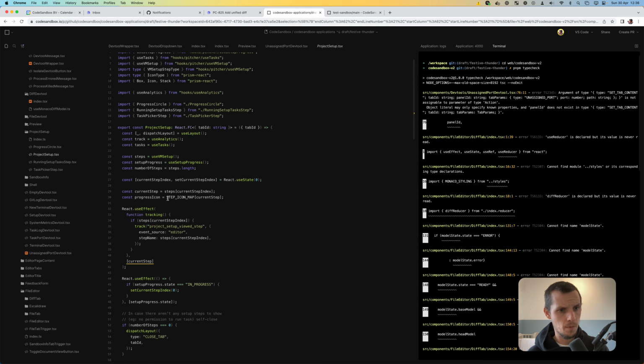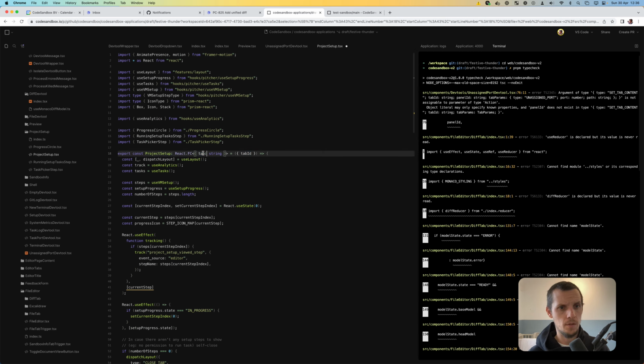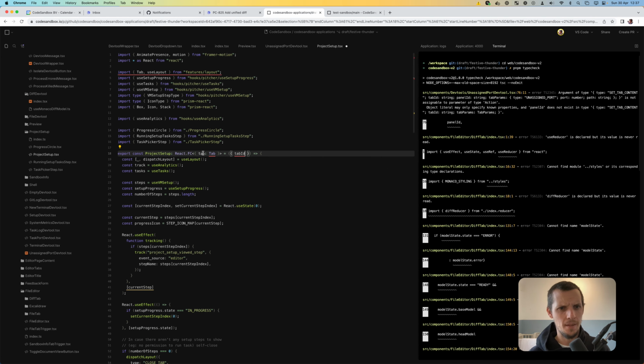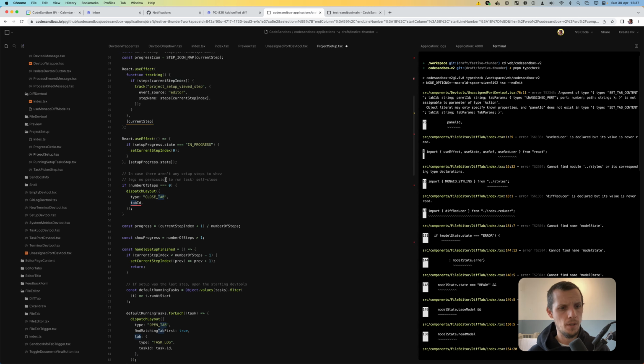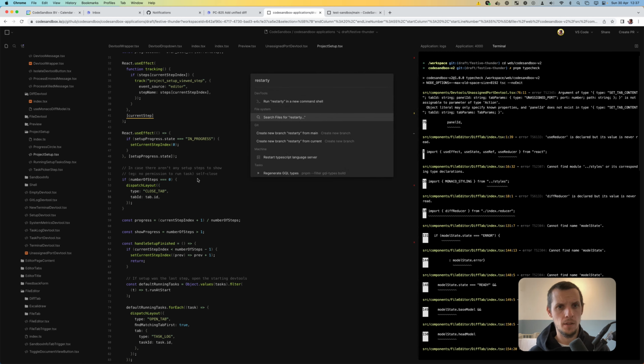Project setup. You should have tab as well. The IntelliSense is a bit slow on this branch. I'm a little bit unsure why that is. I can try restarting it.